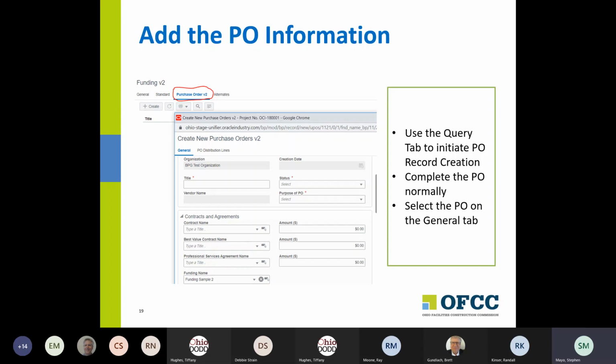So you use the query tab to initiate the purchase order creation. It's faster than doing it the old way, and then complete the PO normally. And then once you finish, you'll just submit the purchase order, and that purchase order will be stored in the purchase order log, and it will also be shown here in the funding business process.